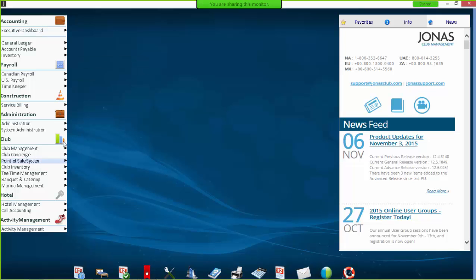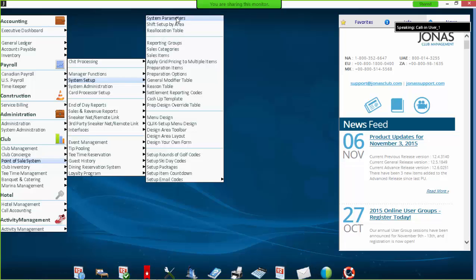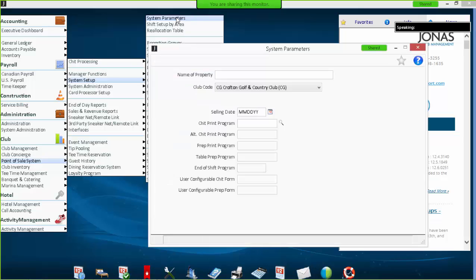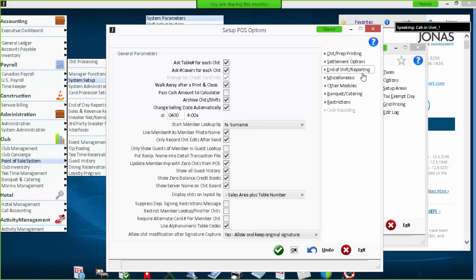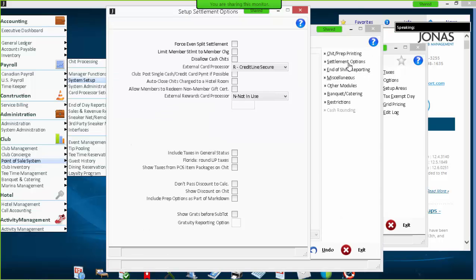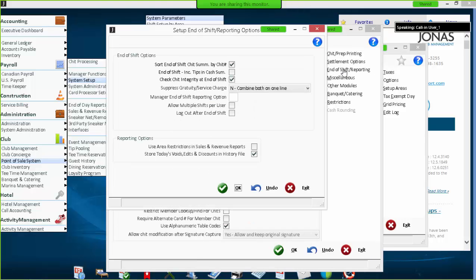So if you go to point of sale system, system setup, system parameters, and it's options, and I believe it's settlement options. Nope, I tell a lie. It's under end of shift reporting. Check chit integrity at end of shift.